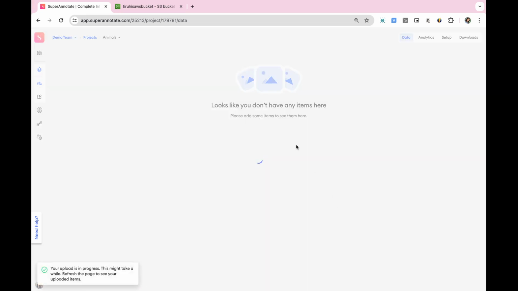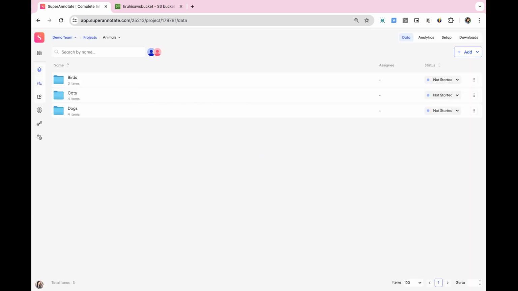Click on upload. I need to reload the page to see the result. Okay, it added 3 folders, and inside I have my items. No other folders are added here. Also note that SuperAnnotate has read-only access to your items, so once you remove them from your bucket, they will no longer be available for SuperAnnotate as well.